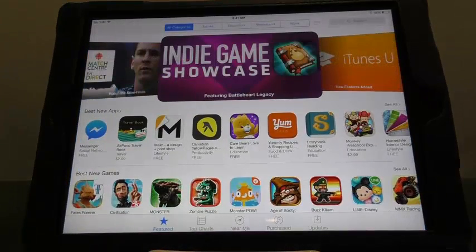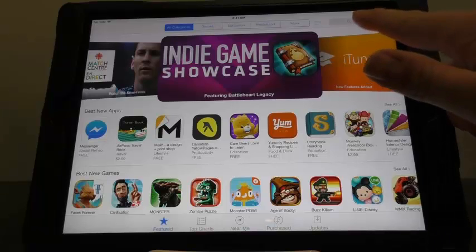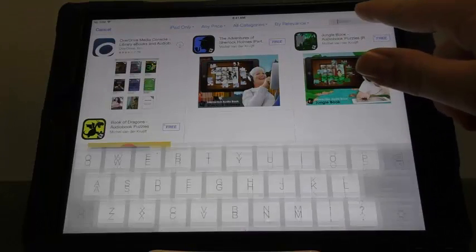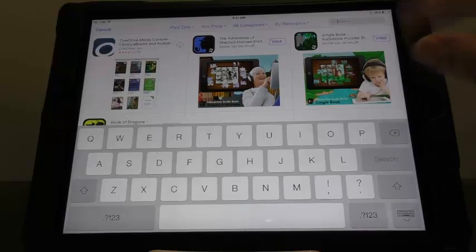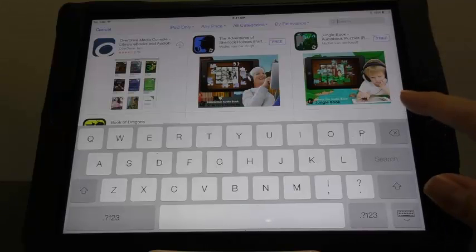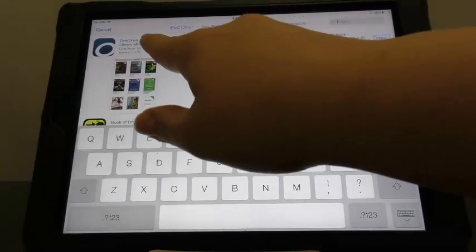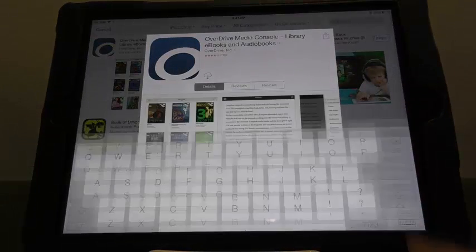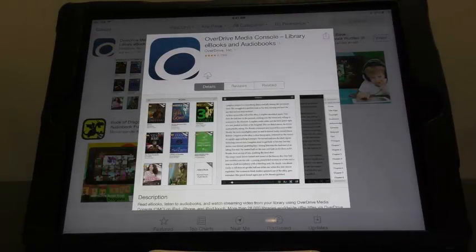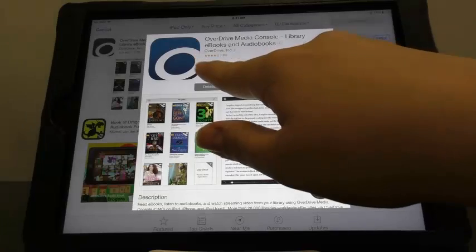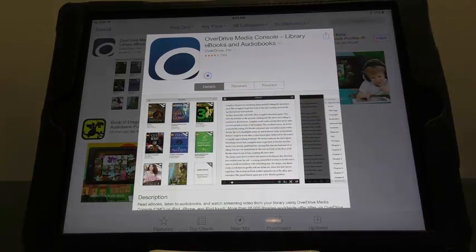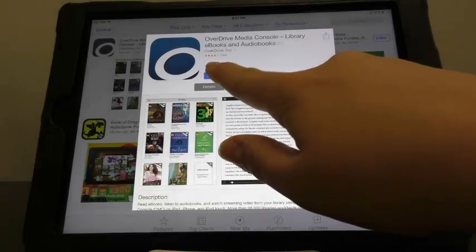Once we're in the store, we search for the Overdrive Media Console. Search in the search box. The Overdrive Media Console is a free app that you can download, and it's blue with a white O in the icon. If you're prompted, you may need to enter in your password to your iTunes account. Then tap on open.